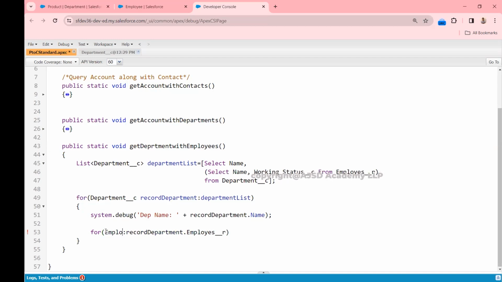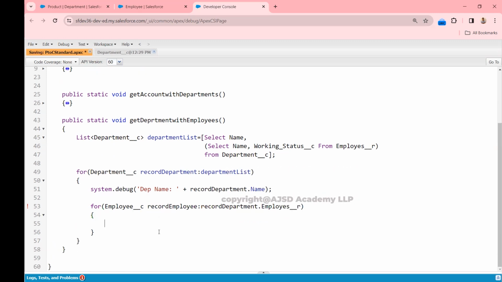So I'm going to use Employee__c here. So you need to be very careful. Here I'm using __r. Here I'm using __c because this is not going to be in the relationship, right? We pulled the record from the relationship. So let's give the name as recordEmployee. Okay, fine, cool.